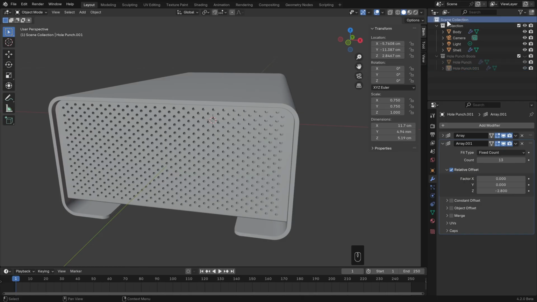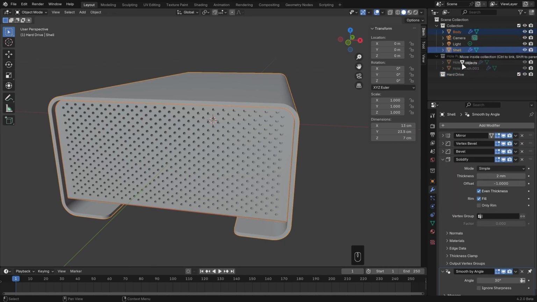Then I'll make a new collection. I'll select the scene collection first so it goes inside that one, and I'll rename this collection hard drive. Then I'll take the body and the shell, hold down Control to select both of those in a list, and I'll move those into the hard drive, as well as the hole punch bools.